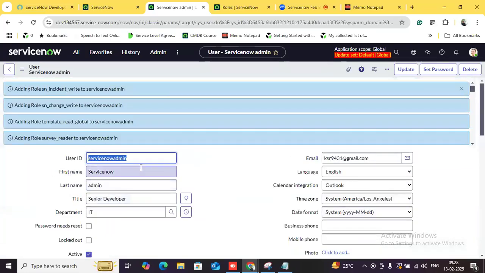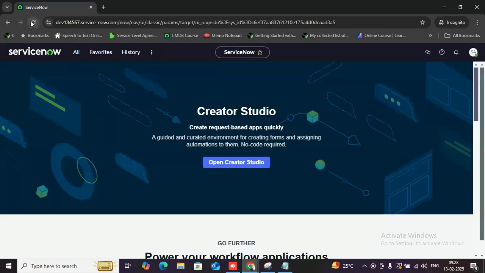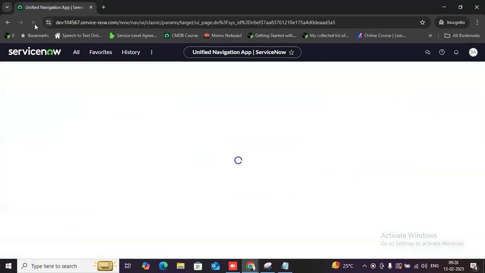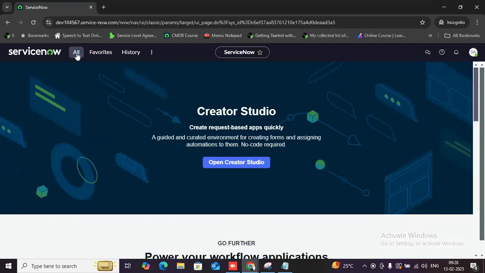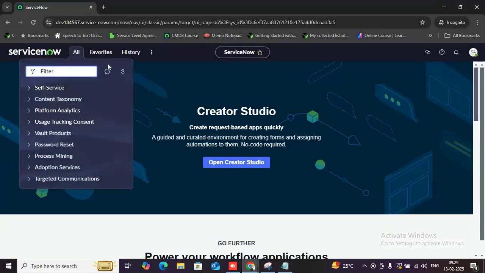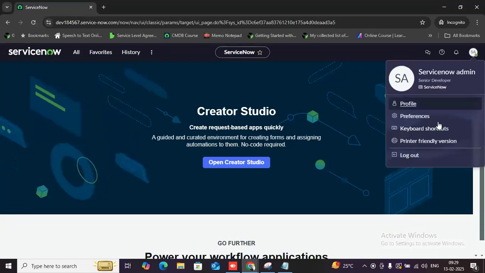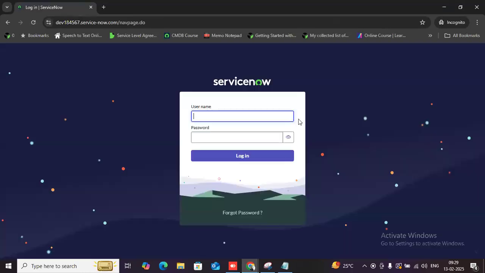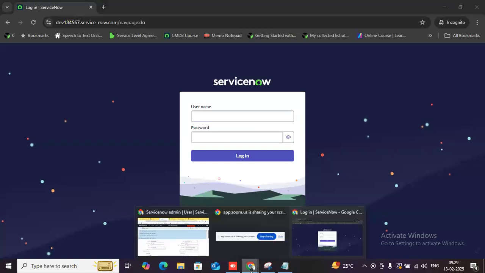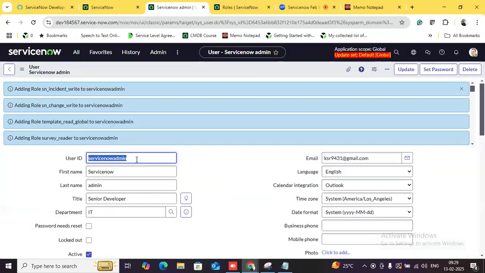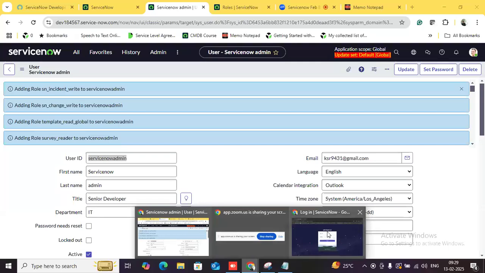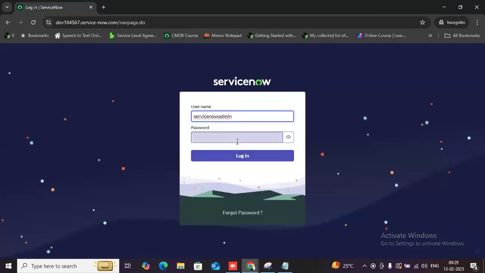Now we will go to the ServiceNow admin account. Let's see what access he got. So let me refresh again. Now you can see, he still needs to log out and log in again. But you don't get this issue in a personal developer instance. Only in the production we don't need to, only in the personal developer instance we need to log out and log in again.